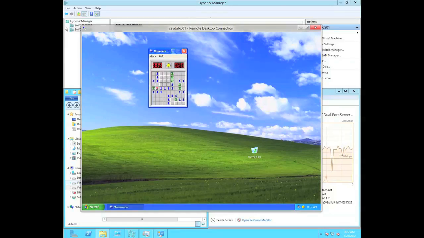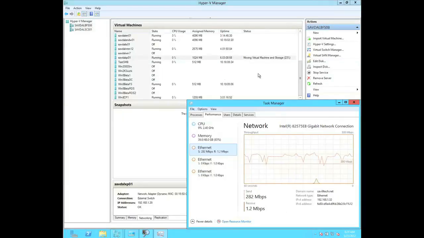Once it finishes the storage migration, so it's still doing that, it will then kick in and start moving the memory over. So it will keep the storage synchronized, it will copy the memory over, and then do a switch. So I'll actually come back to this in a second. So now I can see it's switched over to my live migration network. And it's doing more operations.